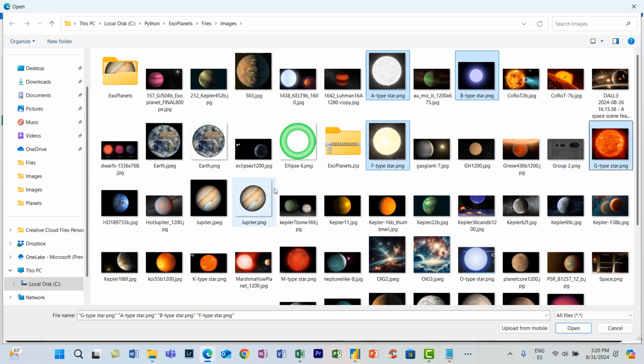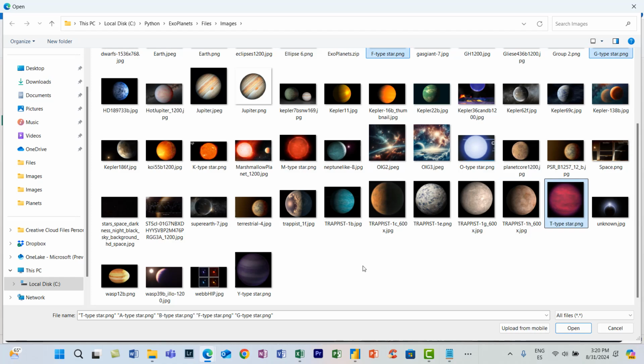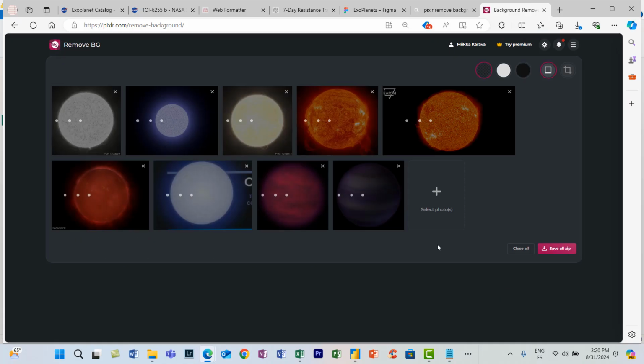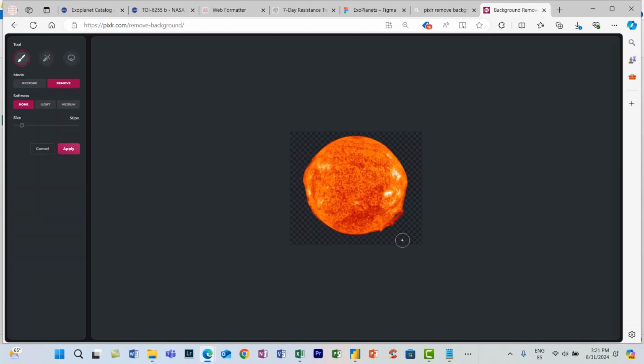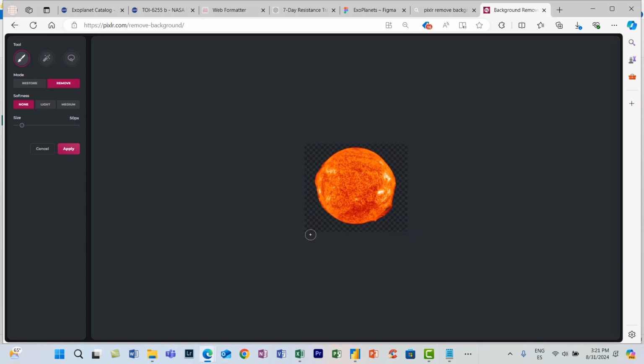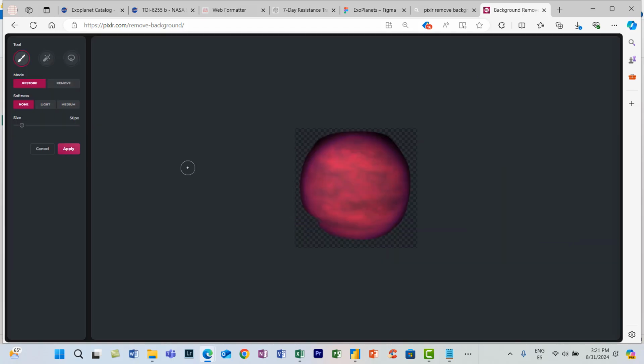So here I select all the different star type images, paste them into Pixlr, background remover, and then for the images that need some editing I go to the fine tune and create some further edits.